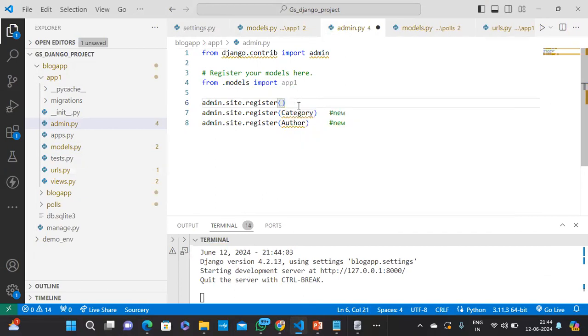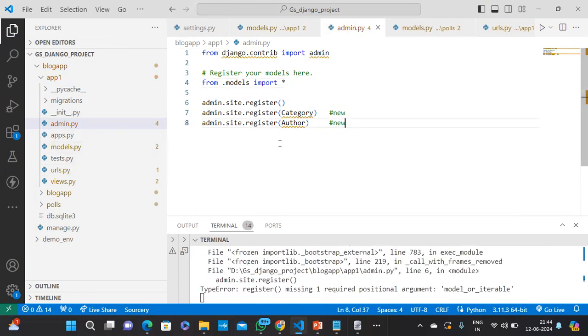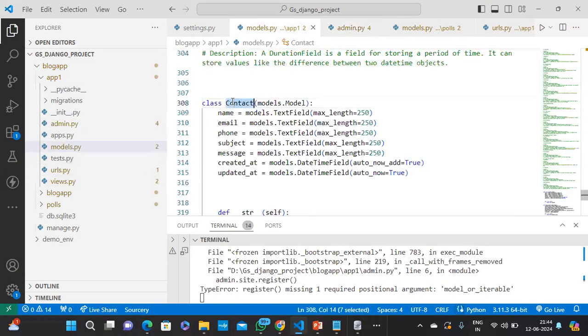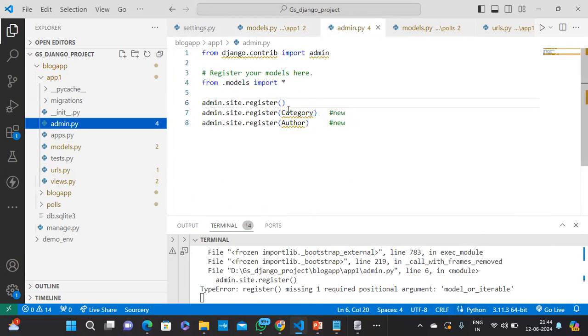Why is it not coming? Star means whatever models, multiple models, so no issue. One positional argument. Okay, no problem, I'll check that table name. Contact, I'll pass contact here. Then I'll pass another one.